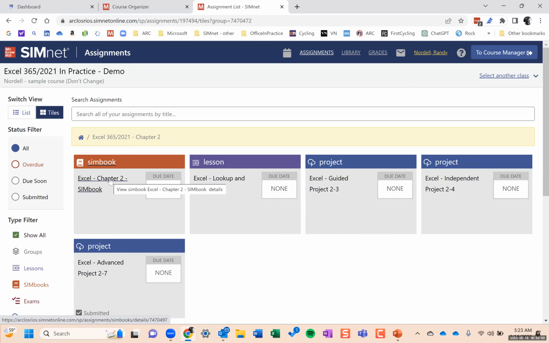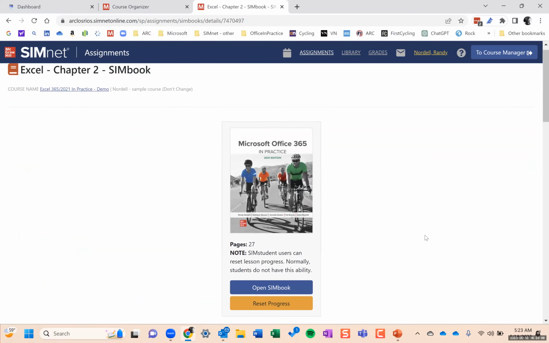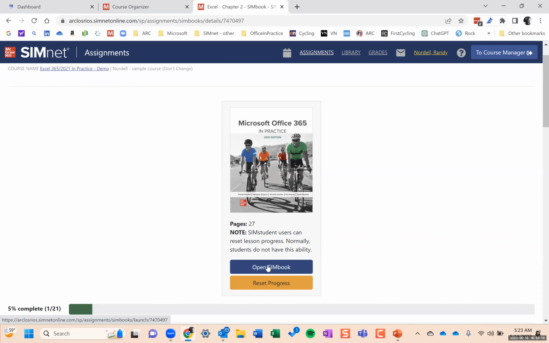SimBook is digital content one-to-one with the printed textbook. We still do have printed textbooks for these, but we're kind of going away from that because the digital platform is so good. I tell my students, hey, don't buy the textbook, just get SIMnet, get the digital. You need this because a lot of your assignments are within SIMnet. But I say, if you think you'll use the printed book, try it. If you think you need it after a little bit, go ahead and buy it. But most students don't.